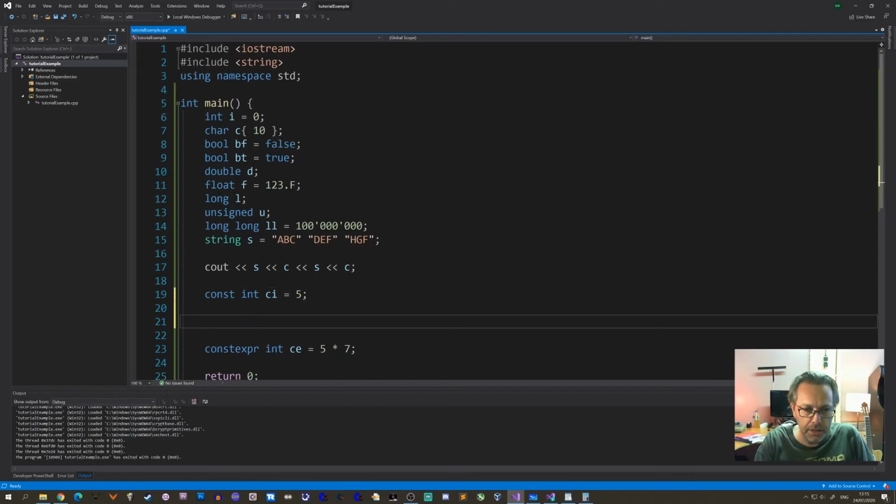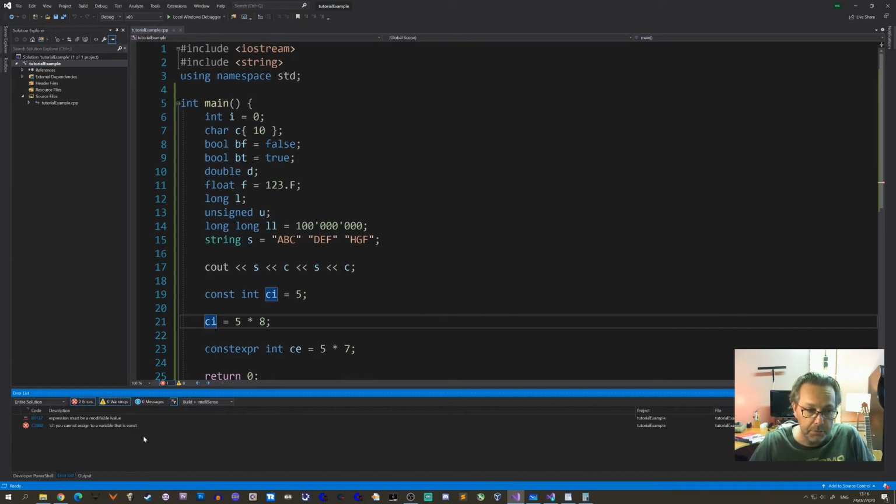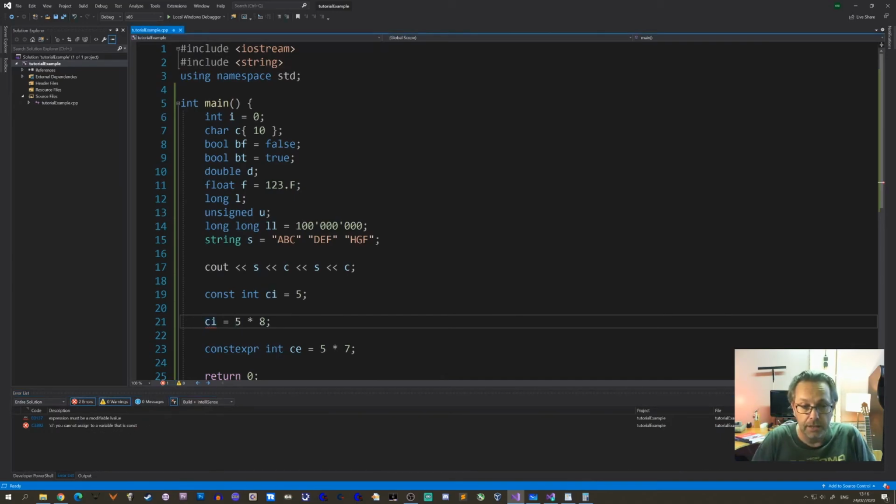If I changed CI after this, if I made it 5 times 8, for instance, you would see that there's a little thing here that says expression must be a modifiable value. So this one, this L value in this case, because it lives on the left side of this assign, it's const, and I'm trying to change it. And the compiler says, nope, you can't do that. In this case, the editor does it. If I compile it, it also says expression must be a modifiable value. You cannot assign to a variable that is const. So that's exactly what that is for.